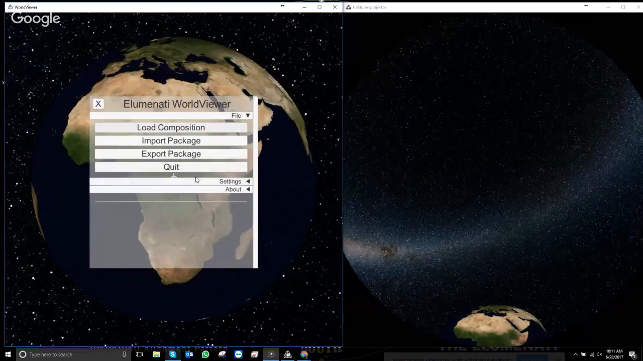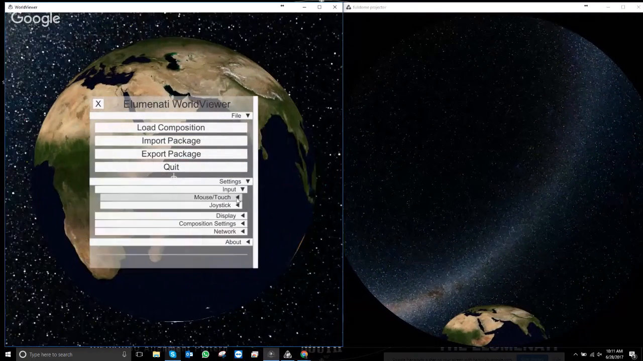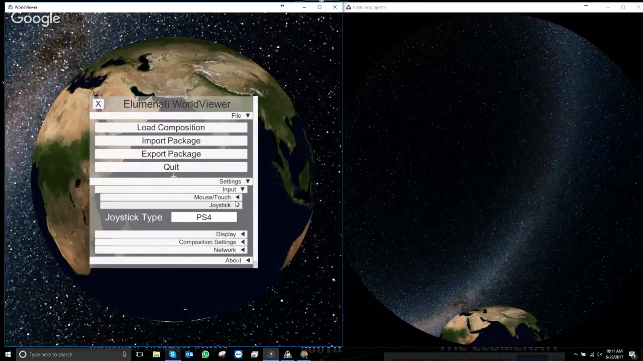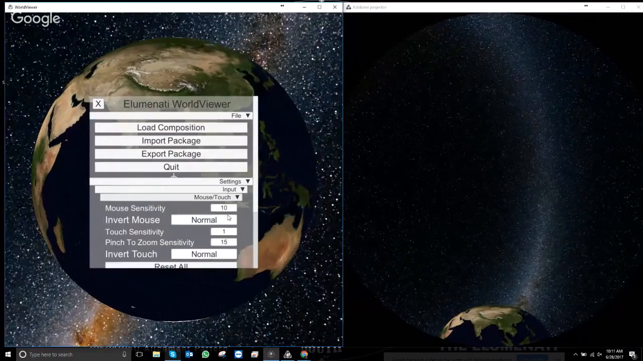Obviously, quit will exit you from the program. Inside settings, you have input. This is where you can adjust the sensitivity of your joystick, PS4 controller, mouse. I set my mouse sensitivity to 10.